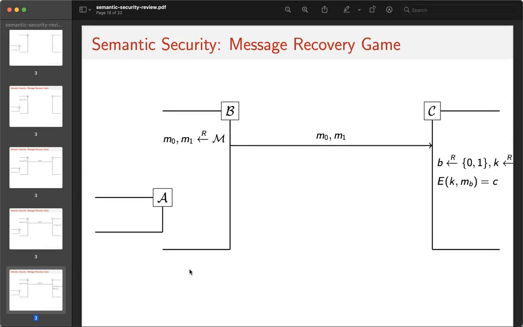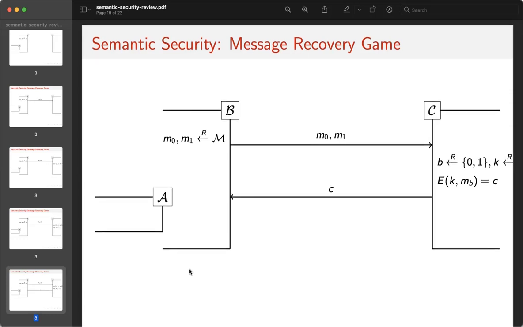K, remember, is the key that we are using to encrypt the messages. Then it encrypts either M0 or M1, depending on which bit is chosen, and it returns C to B. B then sends C to A. Remember, A is the adversary that can beat message recovery.